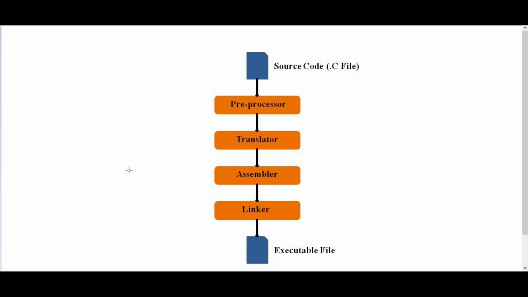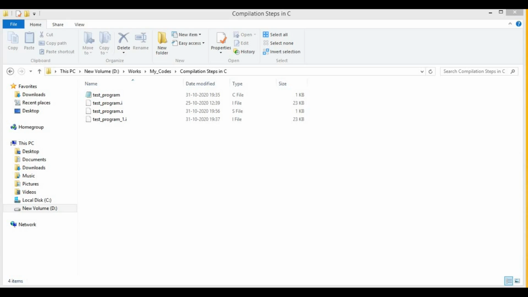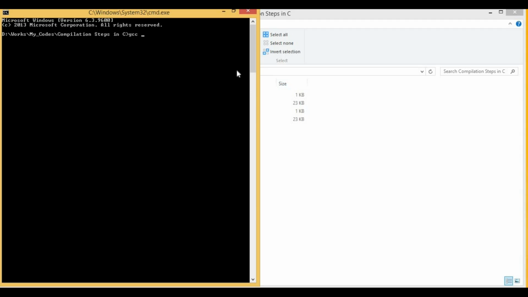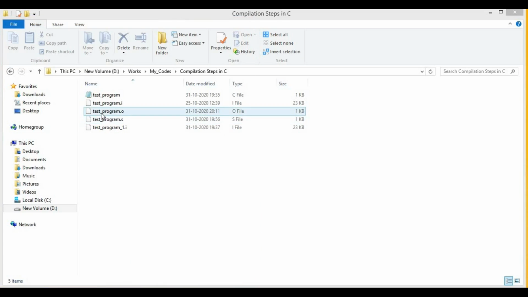The next stage of compilation process is assembler stage. Assembler stage converts an assembly language program into machine understandable language, which is binary. Now let's learn how to stop compiler after assembler stage. For that, open command prompt and give the command gcc -c and then either the .c file or .s file. We can give testprogram.s. It's complete. Let's close the command prompt and we can see that there is a .o file.